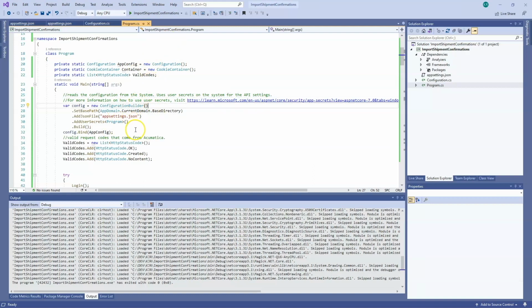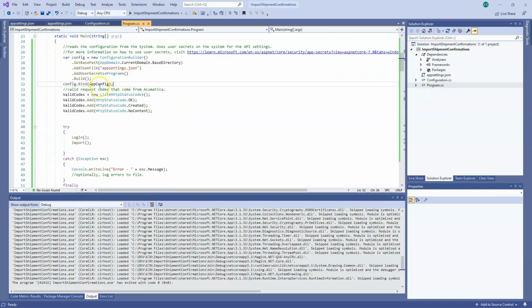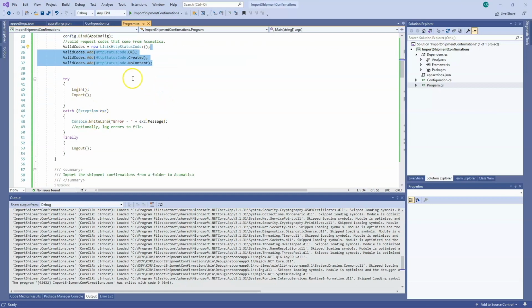So the nice thing about using secrets is you can set the configuration on whatever computer is running the program, and you do not have to put anything in the code or in a file on the file system. It all uses the secrets of .NET Core. So once it loads that, it sets some status codes that are different valid codes. Then I use try catch finally.